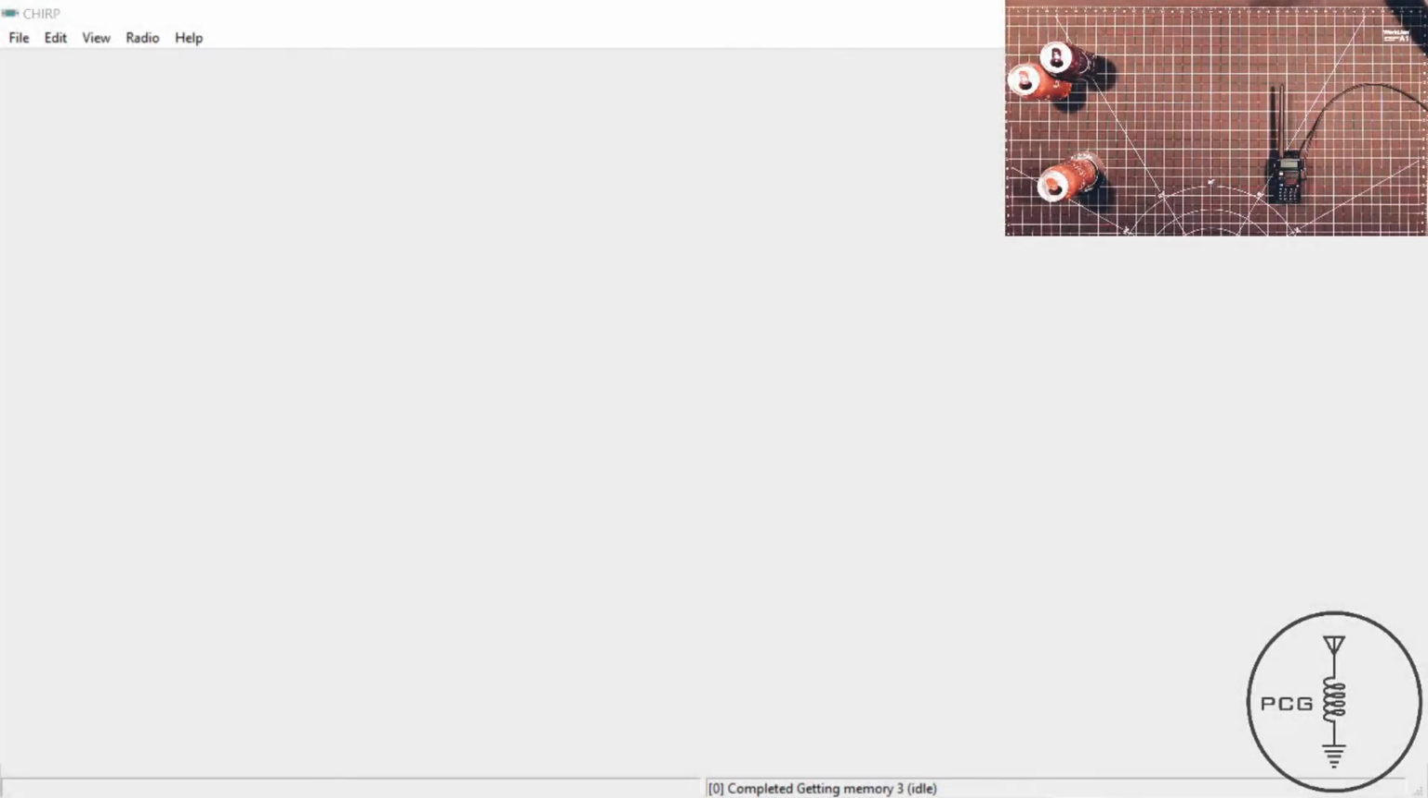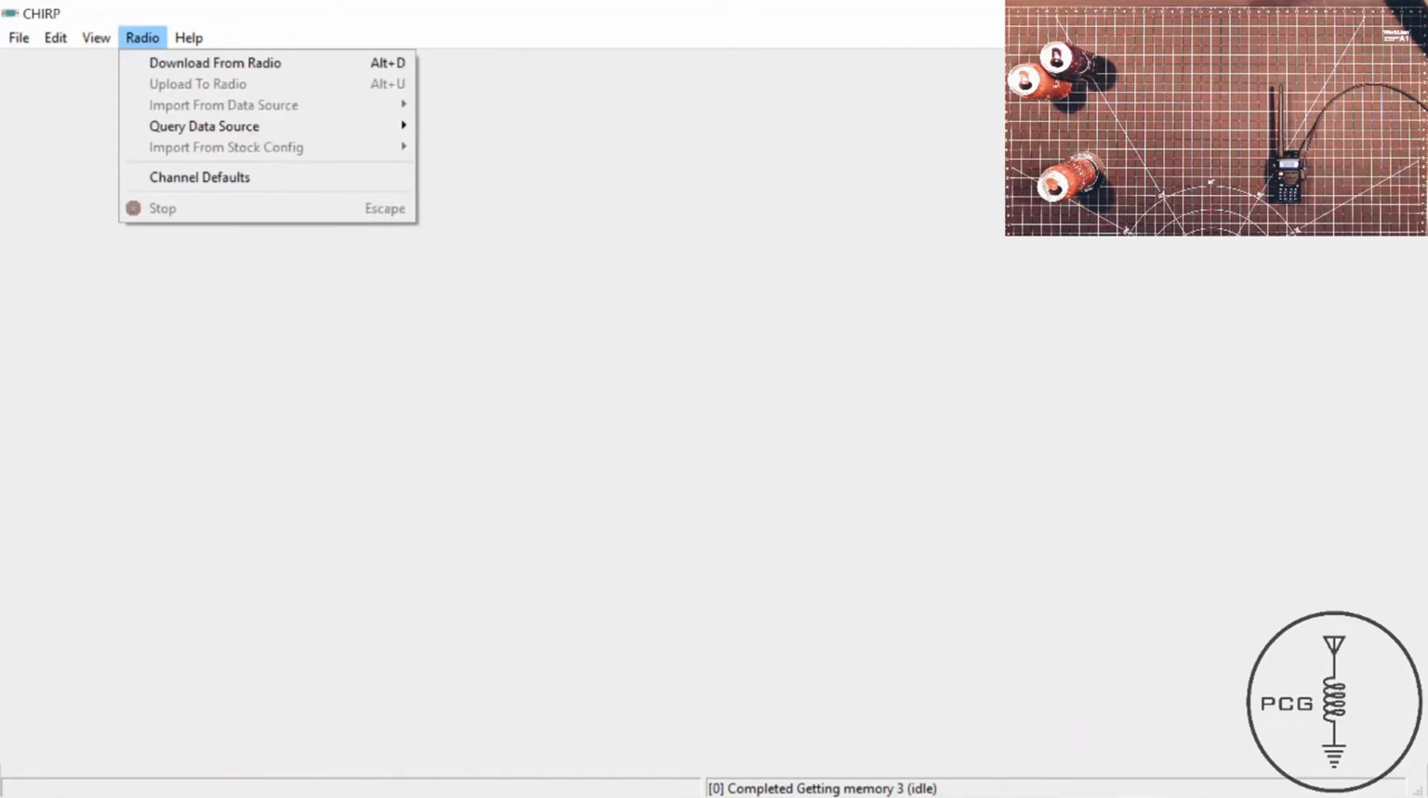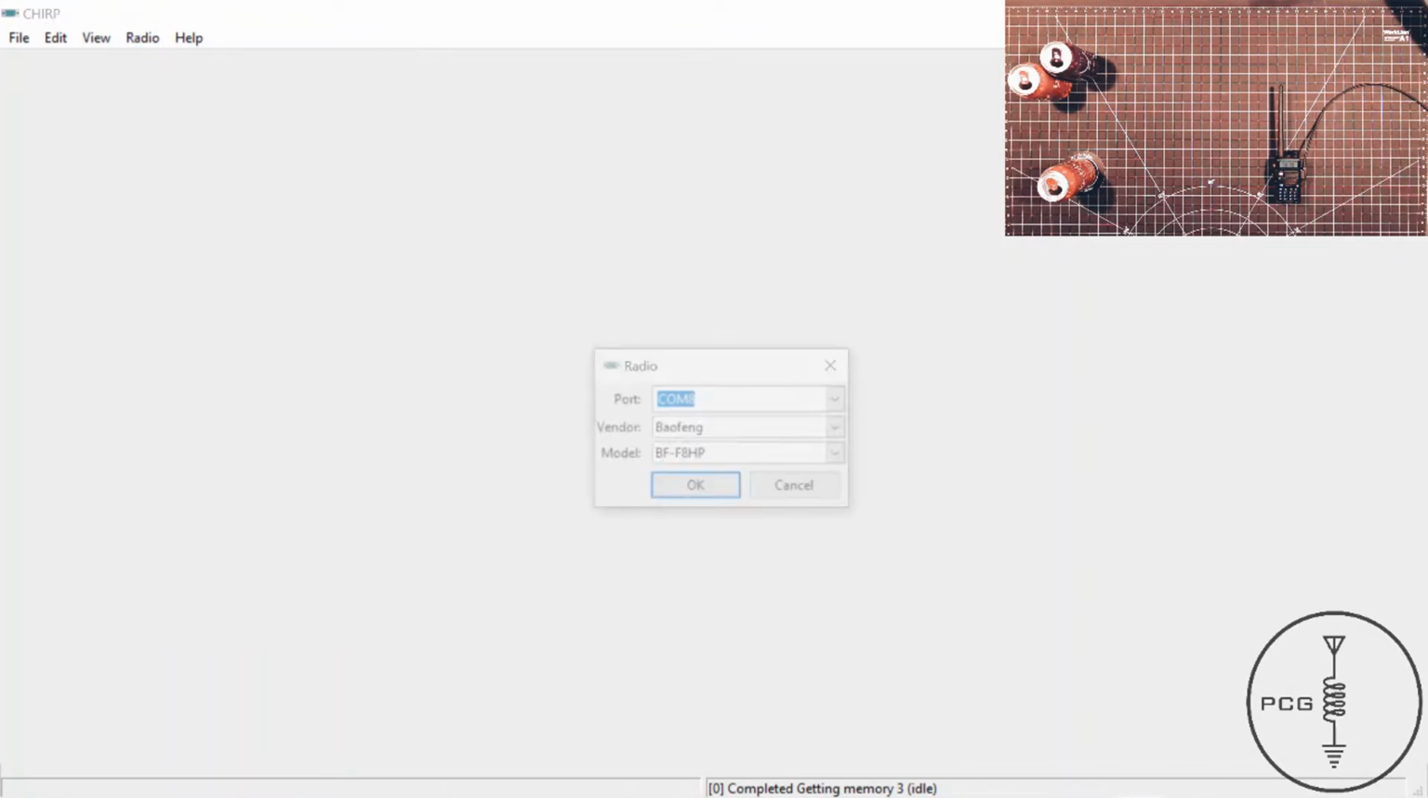After installing the software on your machine, when opening Chirp, you'll see it's fairly easy to navigate. I'm sharing my screen and I have the software open, and the Baofeng is connected to my computer. The next step is to turn the radio on, and from the menu select Radio, Download from Radio, and you'll see a window with three drop-down menus.